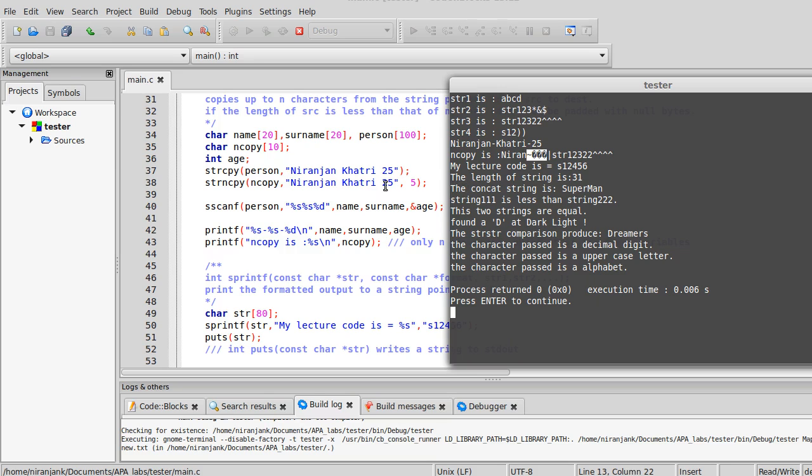You can see that only 5 characters, that is n, i, r, a, n, were printed, and the rest is some extra space, that is these dummy values are here.